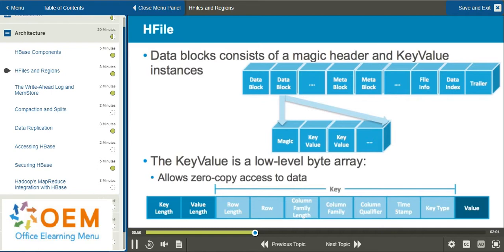Now the interesting part, the data blocks. This consists of a magic header and a key value instances. So you can see this representation here with these data blocks, the meta blocks, file info, data index, the trailer, and this blown up part here starts to zoom in on one of the data blocks. You can see the magic header, the key, and value.